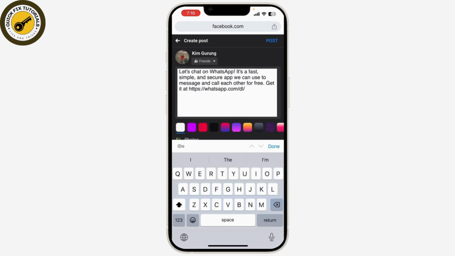Your WhatsApp link is now shared on Facebook. Anyone who clicks on it will be taken directly to WhatsApp, either to start a chat with you or join your group.